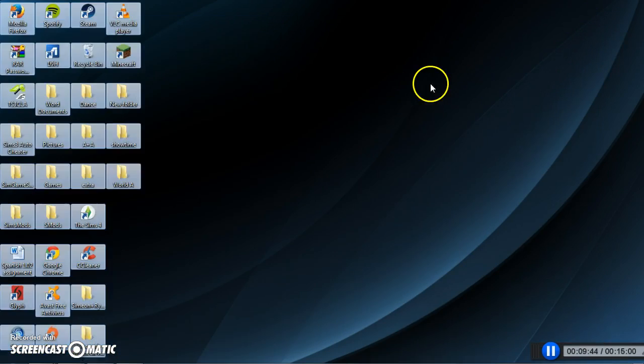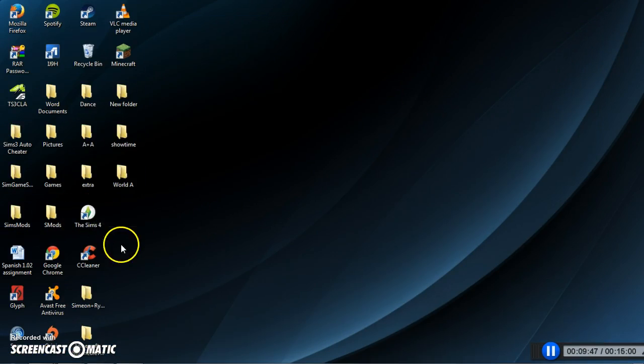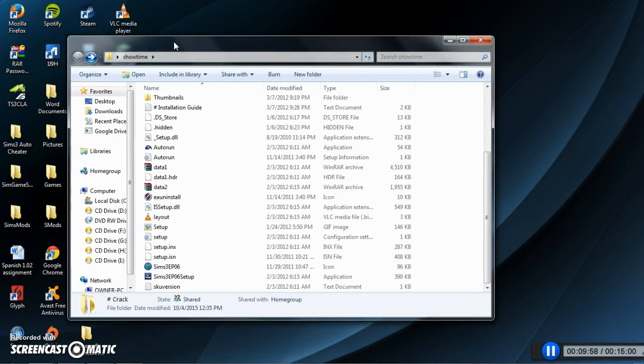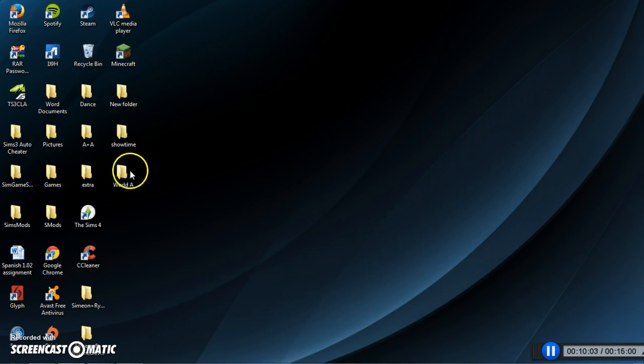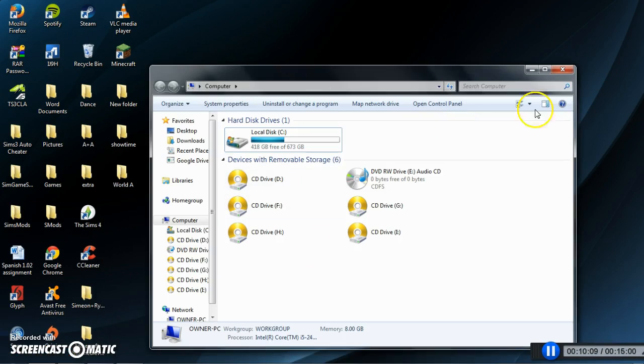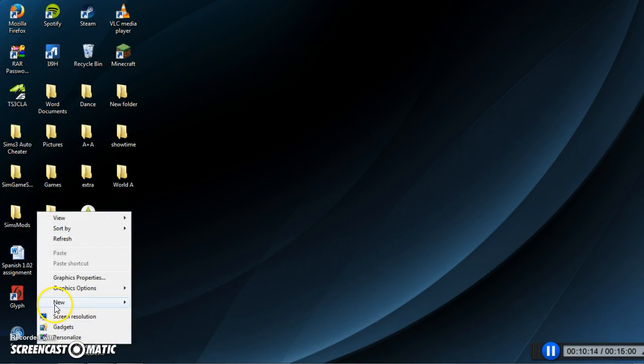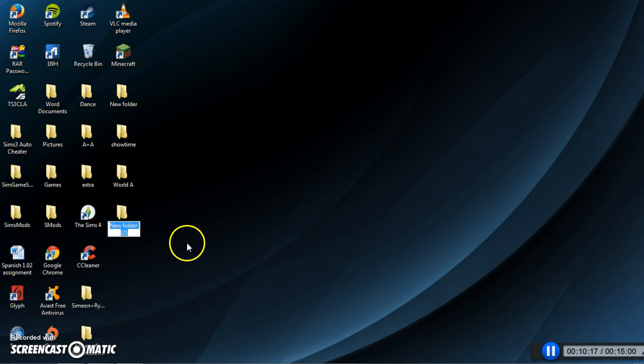And it should just pop up on your desktop, just like I have my Sims 4 right here. And you're going to want to make a lot of folders. That's what I didn't say. So what I did, just to make myself more organized, is leave the tab up in the folder and not exit it out. I made a new folder. I right clicked, clicked new folder, and named it Showtime because that's the expansion pack I was doing.